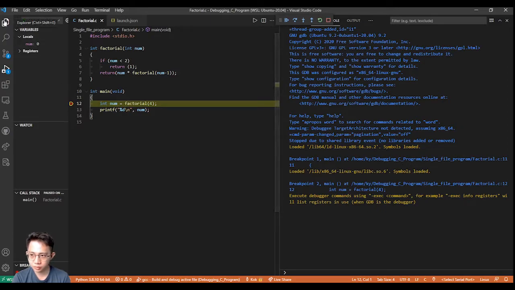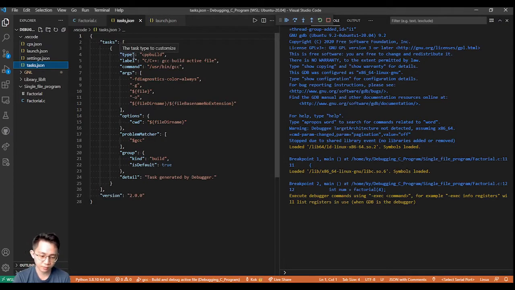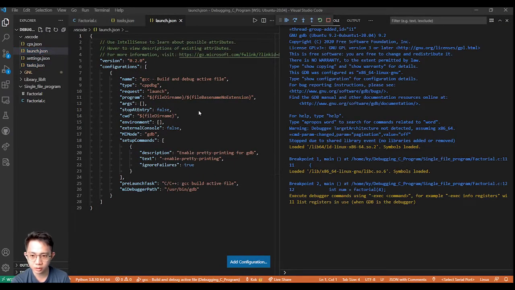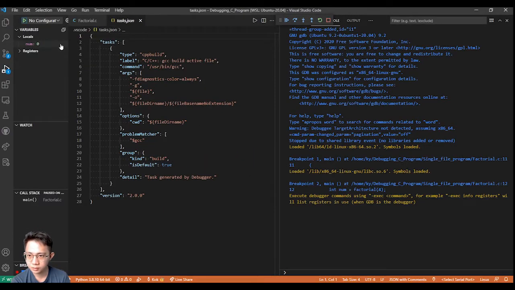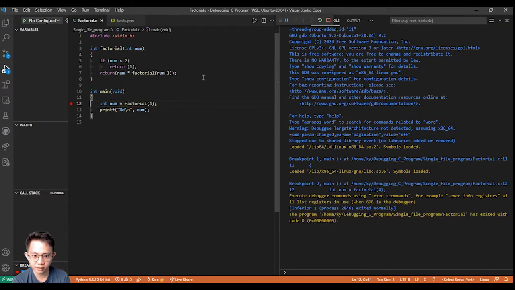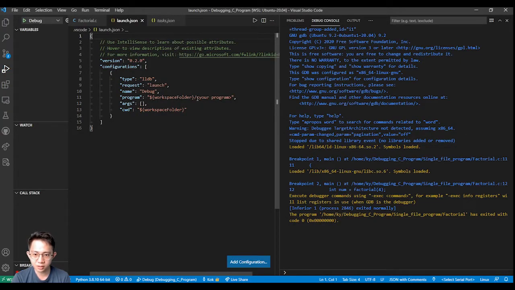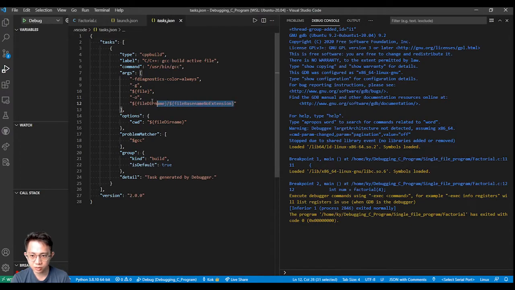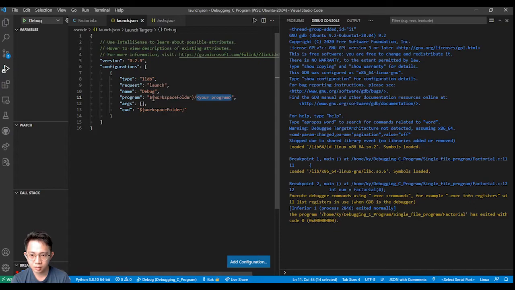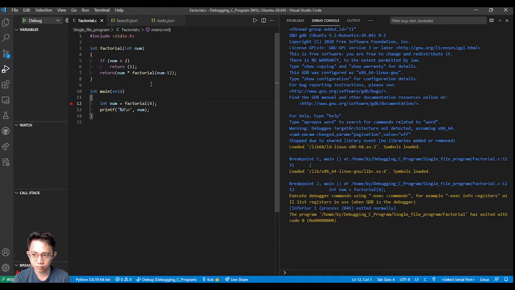Okay, so I need to recreate the launch configuration. So I just press F5 again. I'm gonna use the LLDB. All right, it says that it's not provided. So what you have to do is change it to file. Oh no, it's not file. It's the base name with no extension. So just grab this, copy this, and put it over here. All right. So now just press F5 again to initiate the debugger.